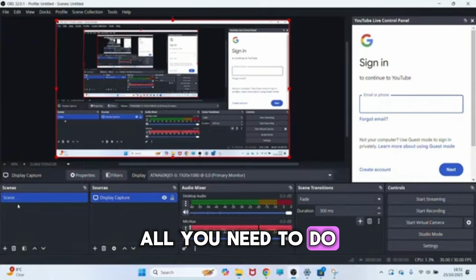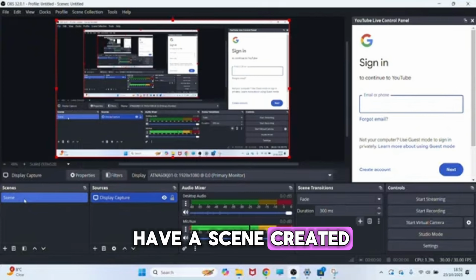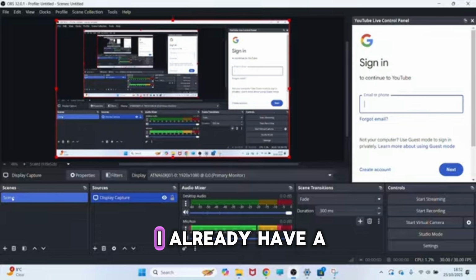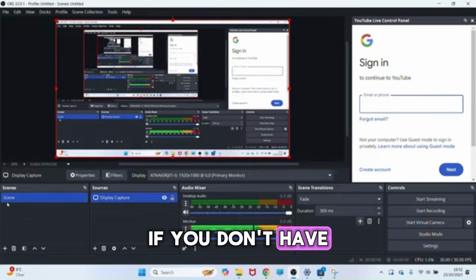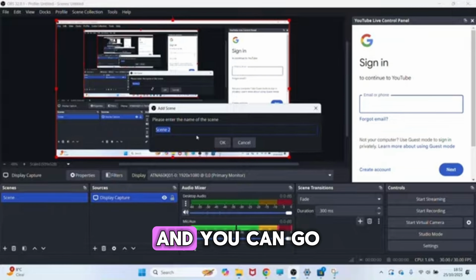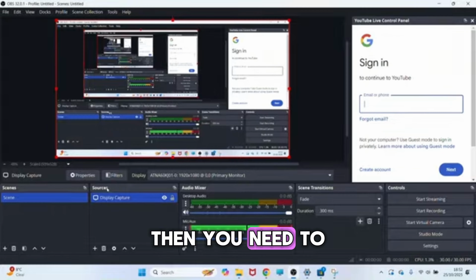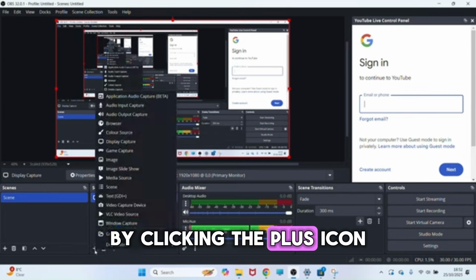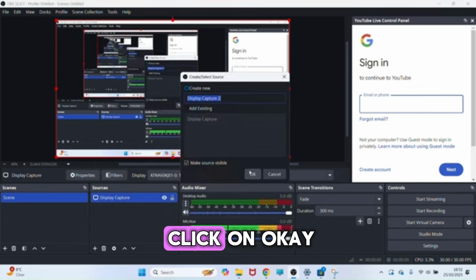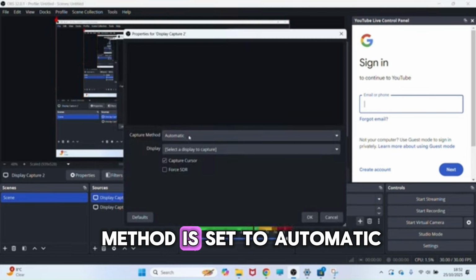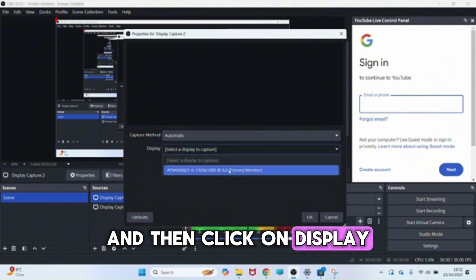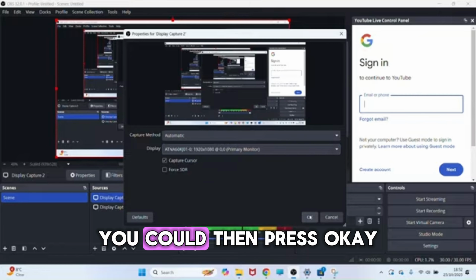Now all you need to do is make sure you have a scene created in the bottom left hand side. So you can see I already have a scene set up. If you don't have one of these, you can click on the plus icon and you can go and create a new scene. You then need to add a source as well by clicking the plus icon. Click on Display Capture, click on OK. Make sure the capture method is set to automatic, and then click on Display and go and select your monitor. You can then press OK.